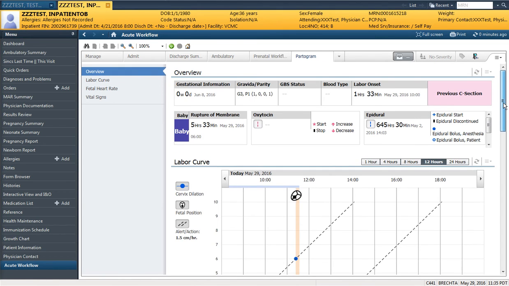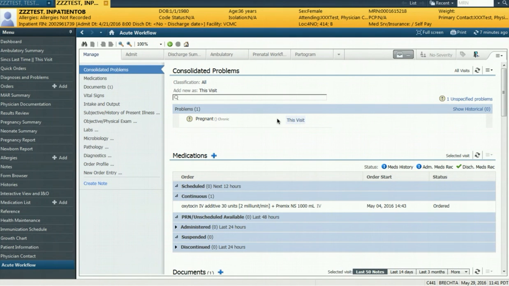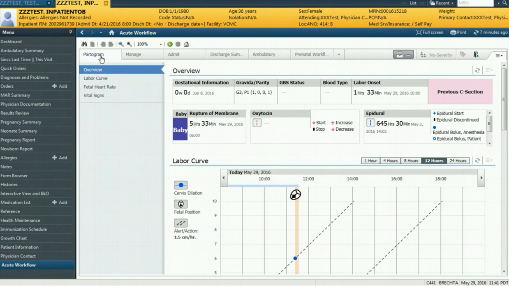And so this is a useful tool for following your labor patients, and it brings in the clinical information that you need during that time. So if you're on labor and delivery and you're managing patients in labor, what you may want to do is move the partogram to the first position so that when you navigate to the acute workflow and open a chart, it will open to the partogram.